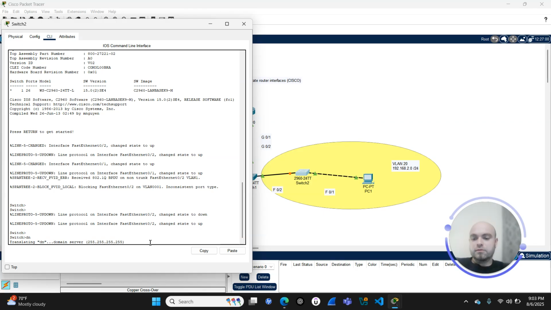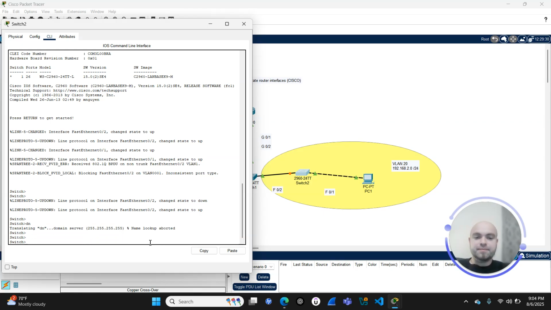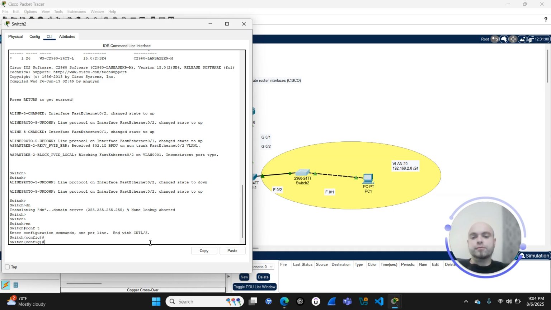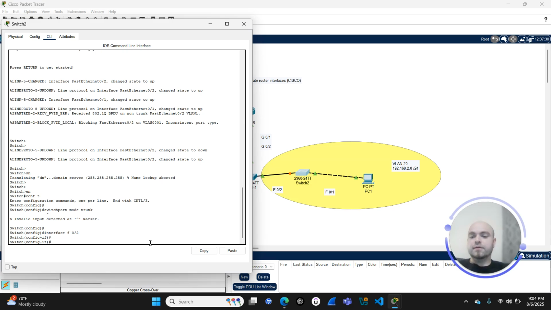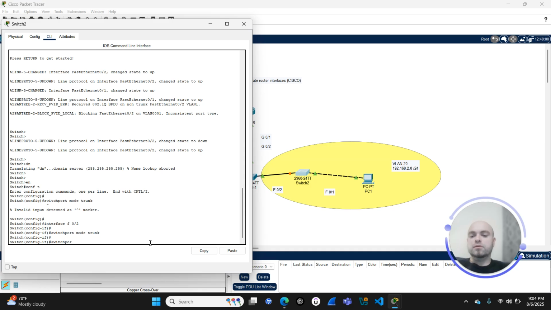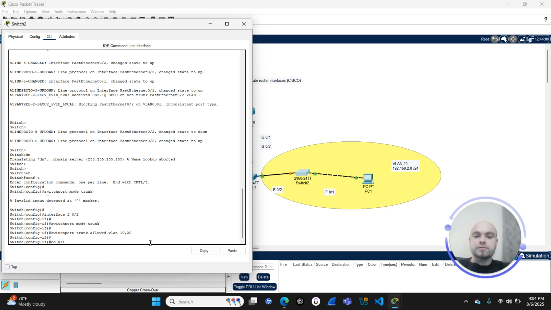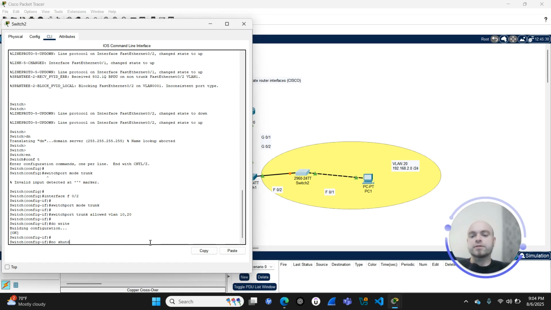So enable. Oh, if you ever have a typo, Control Shift and 6 fixes that. So we'll say switchport mode trunk. Oh, sorry guys. I did not specify an interface. That was the issue there. Switchport mode trunk. Switchport trunk allowed VLAN. We're specifying that we only want 10 and 20 to be allowed on this. And we'll say do write. And we'll say no shutdown.